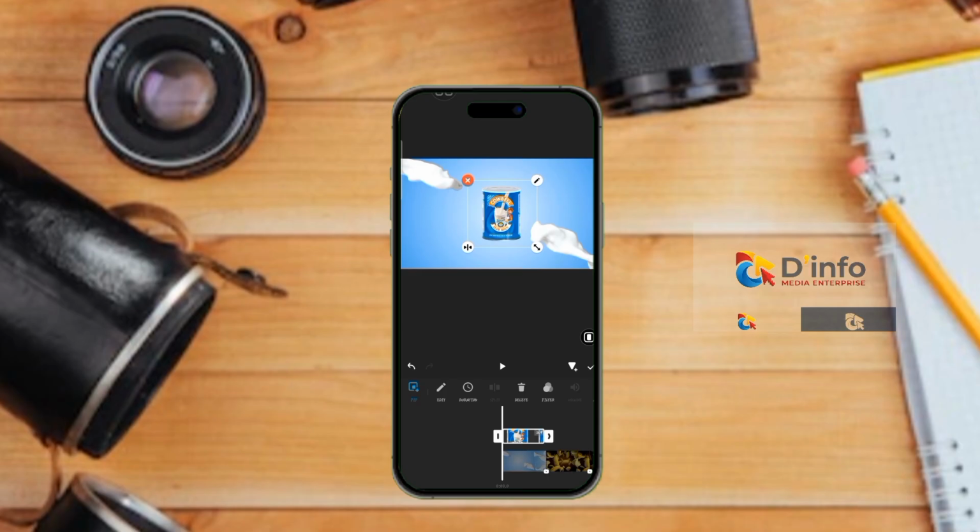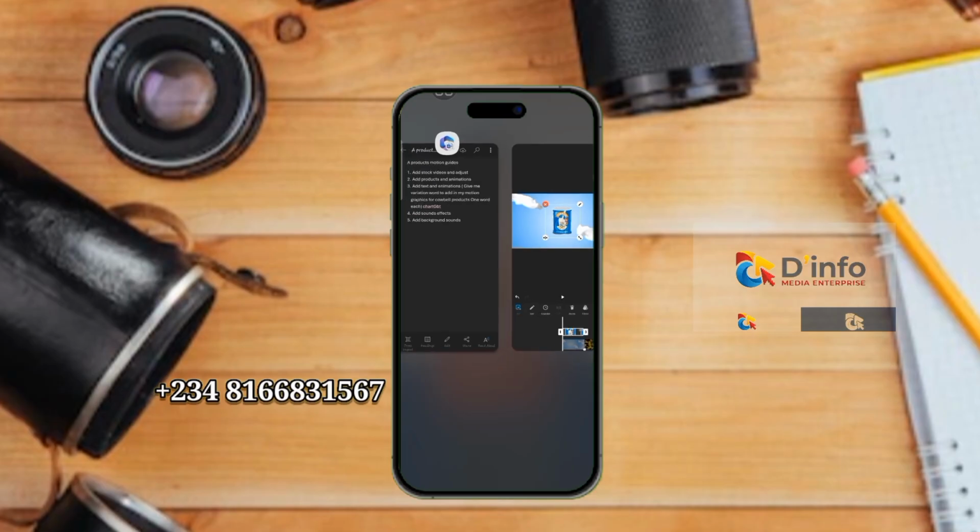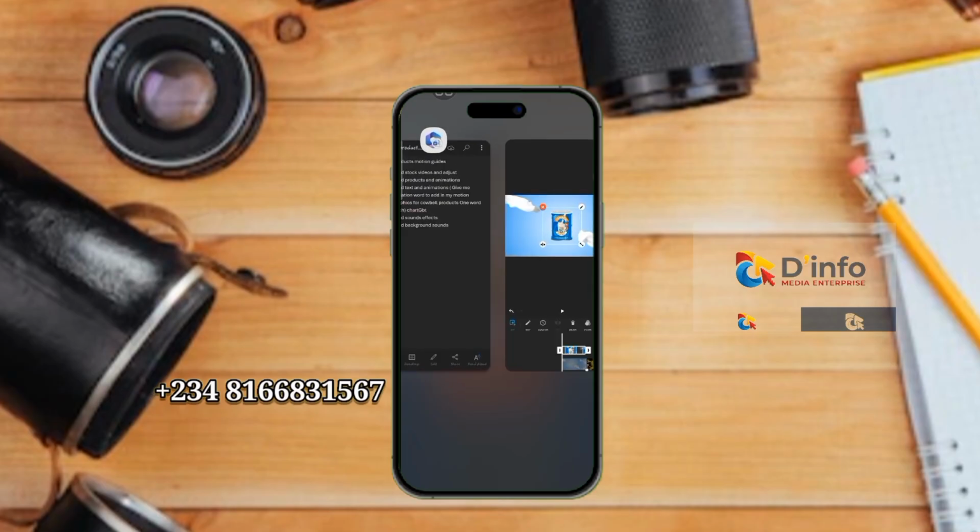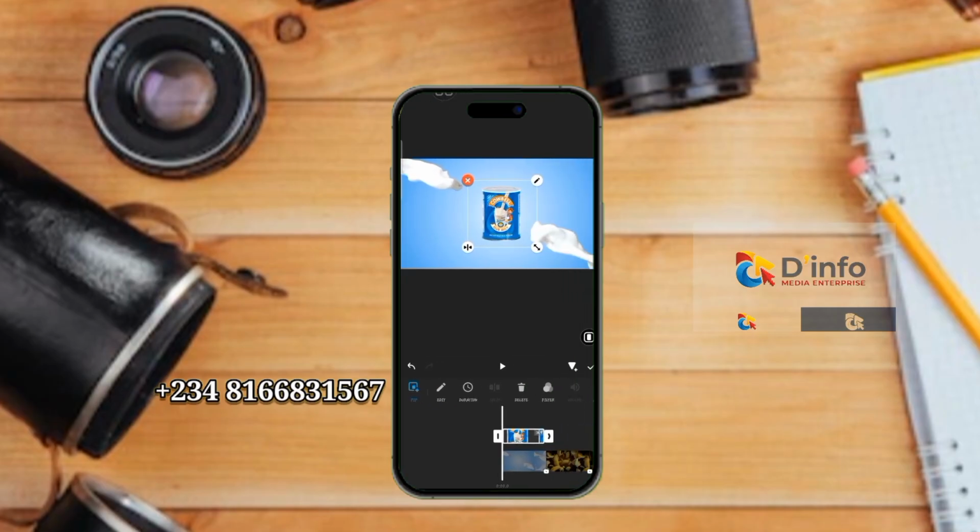So remember I said you should add, what does the script say? It says we should add product and animation. You have to give it animation. So this is how to give your work animation. You see this animation here? We are going to animate our product. See this guy here, you click on it, click animation.